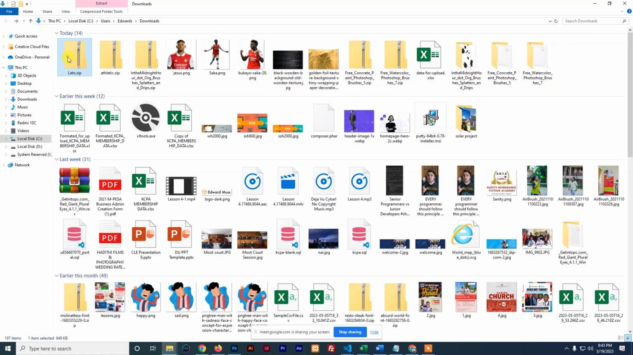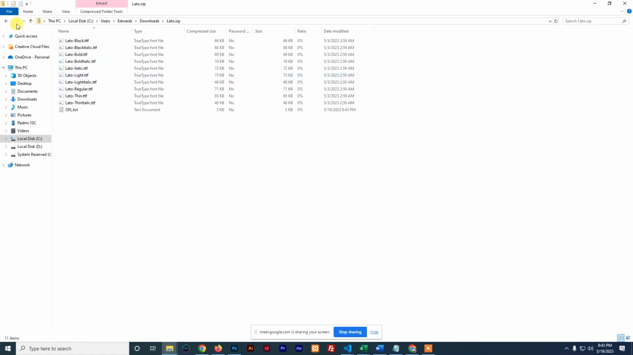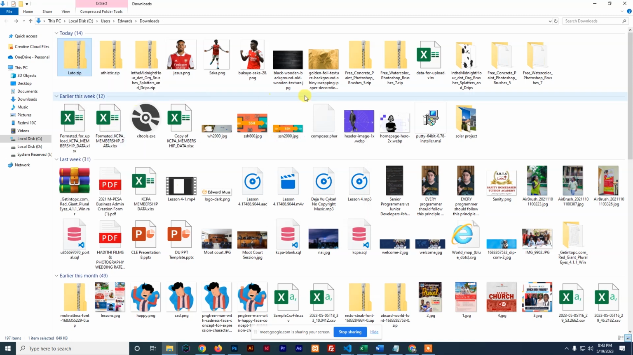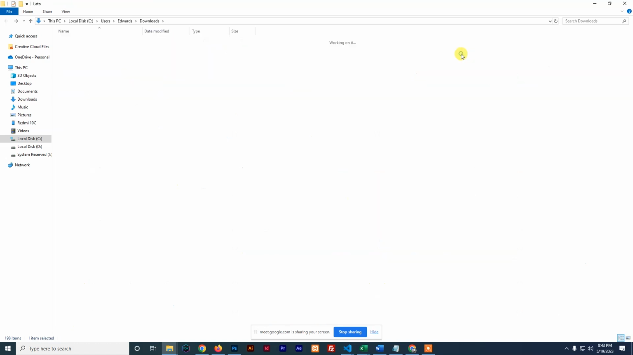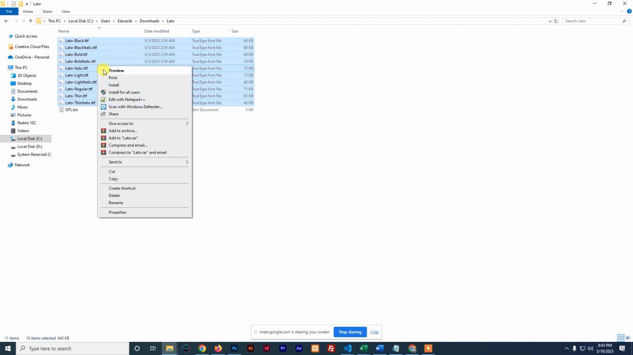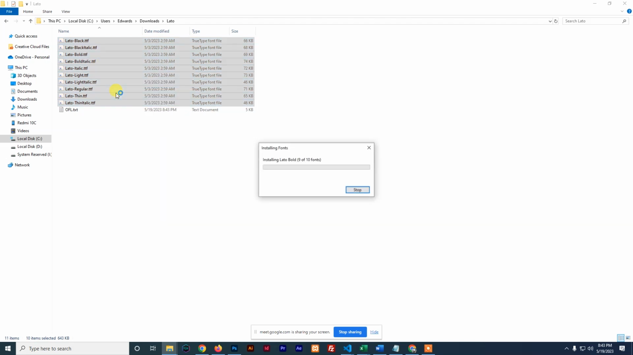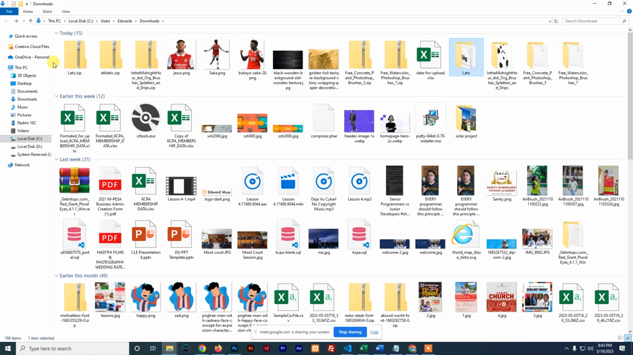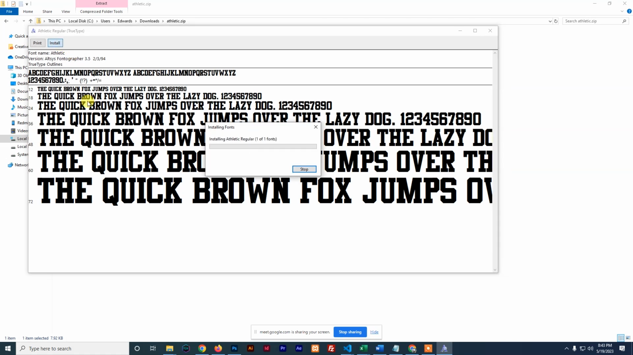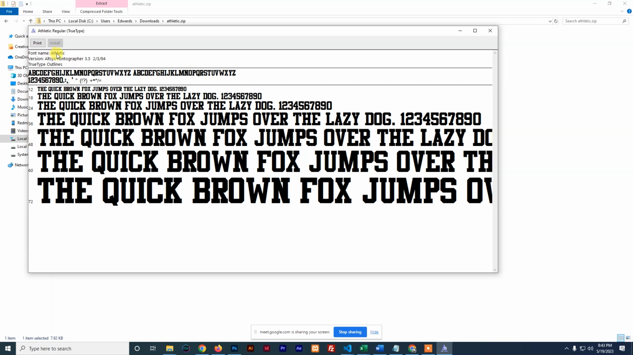So if I open this zip, you find it has so many files. So for me to install all those fonts at once, I will have to extract that folder and then select all the fonts. So I will select all of those. Right click, then install for all users. It will install all of them at once. So you won't have to struggle clicking one by one. So I extracted that because it has many fonts. But for this one, there's no need of extracting because it has only one file, one font. So I just install. And the name of the font is Athletics.